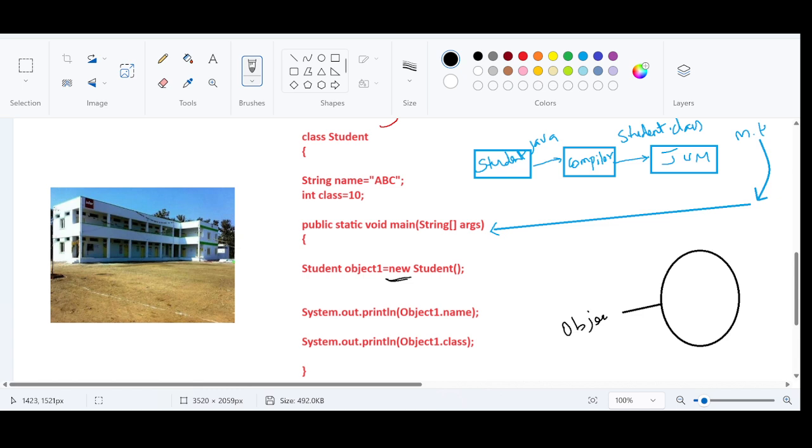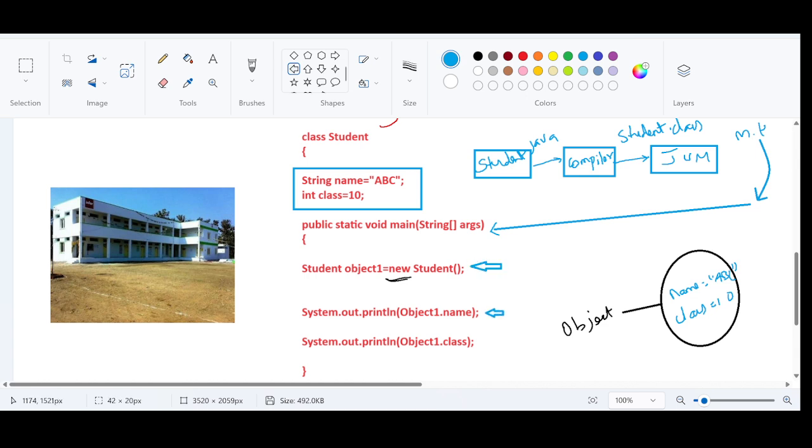So this object is going to save the two properties that we have given: one is name and the second one is class. Name equal to ABC, class equal to 10. So the JVM has completed executing this instruction. Again it will encounter the second instruction.